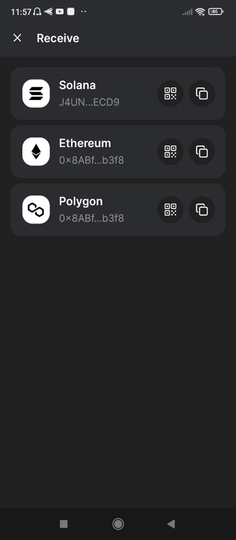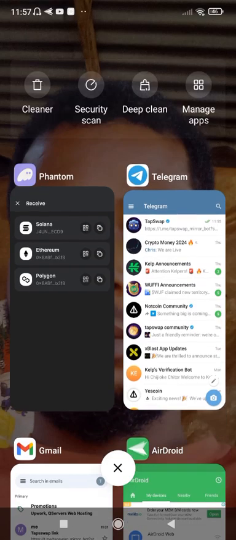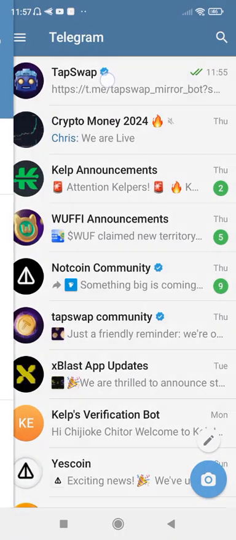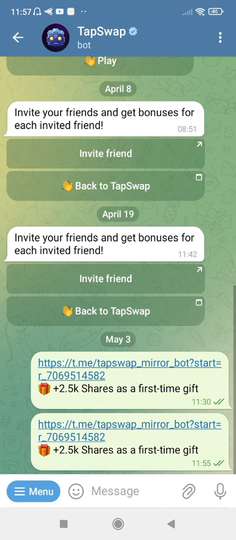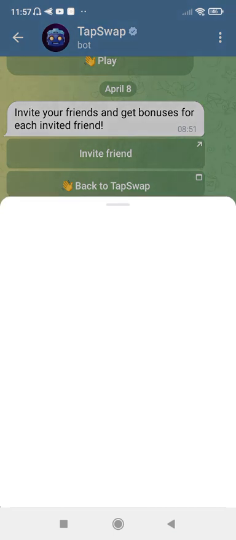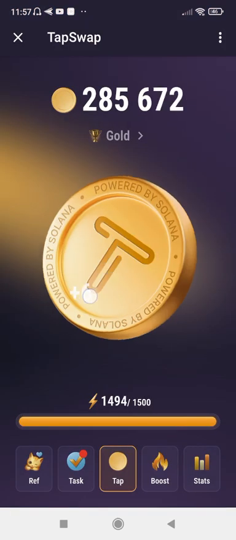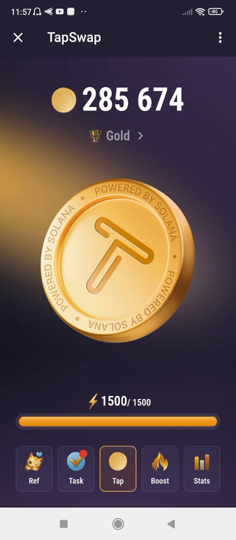And the next thing you need to do is to go back to Telegram, and then I want to open up our TapSwap right here. So I want to open that up, and we have that interface opened up. So I want to click on back to TapSwap. All right, now you see that my TapSwap interface is actually open right now, and what I want to do right now to connect my wallet is really very simple.